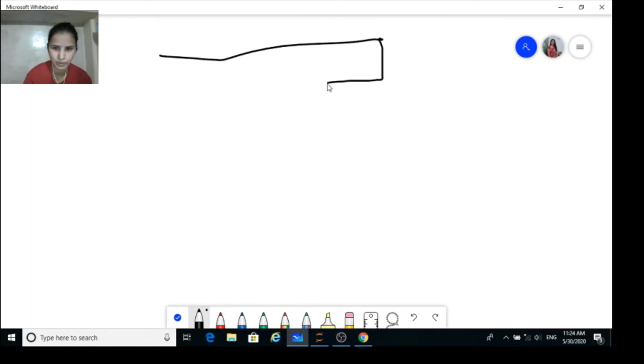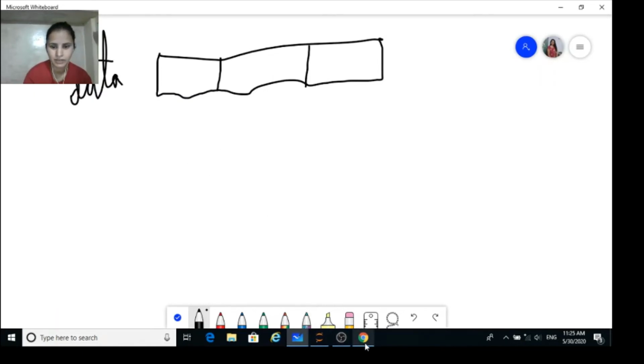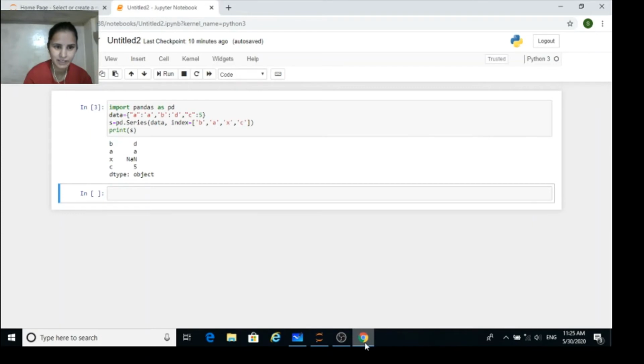Now let's suppose this is the dictionary that we created. We created a dictionary with 3 values. The dictionary name was data. Sorry, my hand is not clear on this whiteboard. See, data has 3 indexes, A, B, C, and A, D and 5 as values.